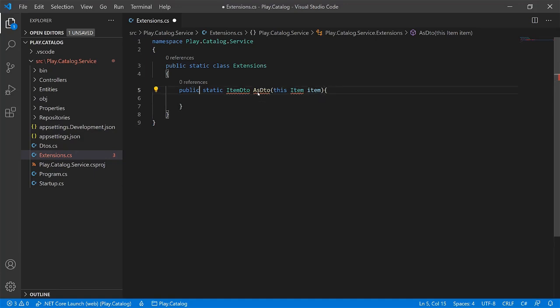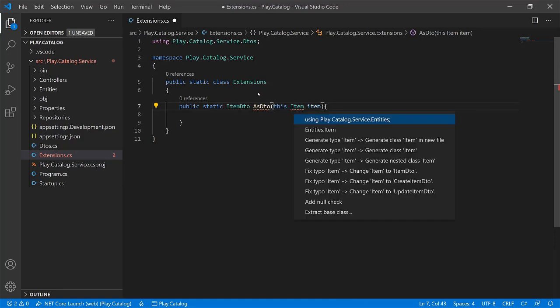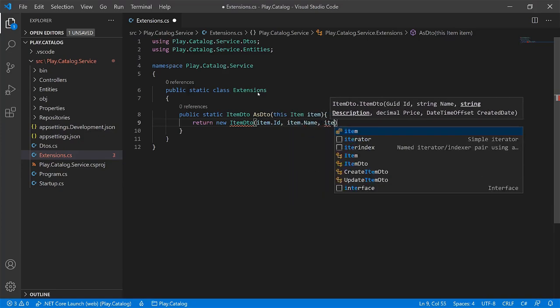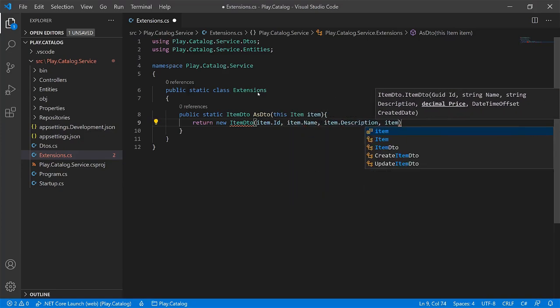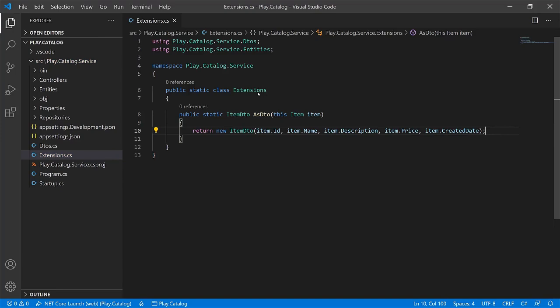Okay, and then let's import namespace Play.Catalog.Service.DTOs and Play.Catalog.Service.Entities. Okay, so the purpose is to just turn the item entity into the item DTO. And to do that, we just have to do return new ItemDTO. And we're going to provide here the different parameters, right? Everything comes from the entity. So item.Id, item.Name, item.Description, item.Price, and item.CreatedDate. Okay, so as you can see, it's a very simple method that just turns an item into an item DTO. We'll see how we use this in our controller.